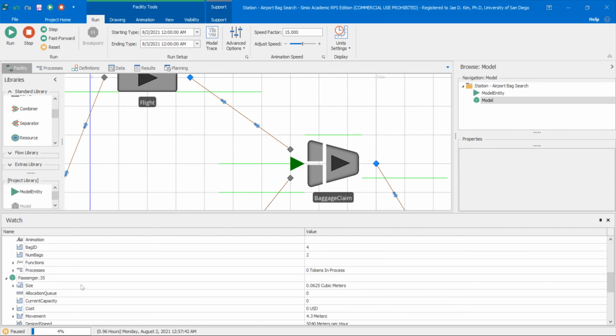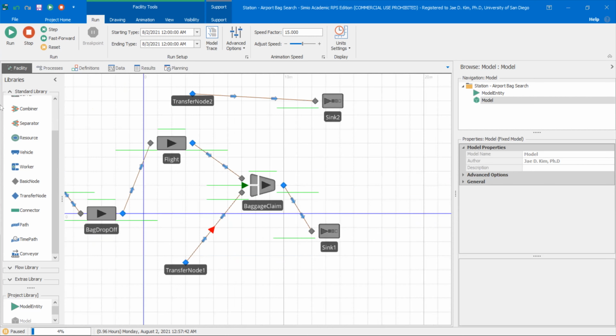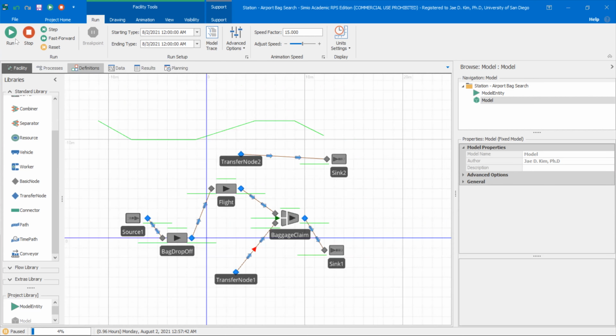Bag ID right here, 4, number of bags 2. So it looks like it's working. Okay, I can actually change this to make sure this is working correctly even more. Let's keep running. I'm going to change this a little bit to make sure it works. It should work. But let's change more things here.